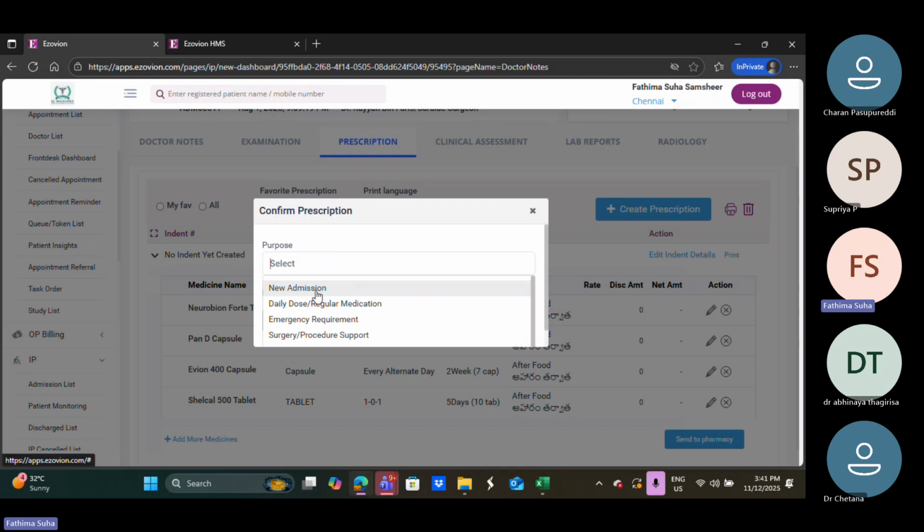whether it is for new admission, daily dose, emergency requirement, surgery procedure. This purpose can be added by yourself from your end. So whatever purpose you like to be mentioned over here can be mentioned accordingly. Once the purpose is mentioned, you can mention the priority, whether it is normal or critical, and then you can send to the pharmacy.